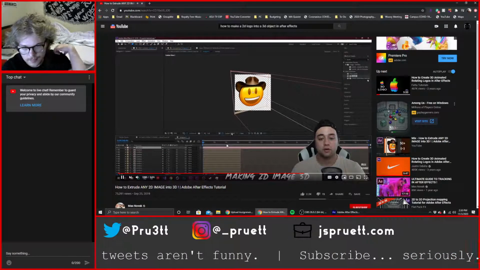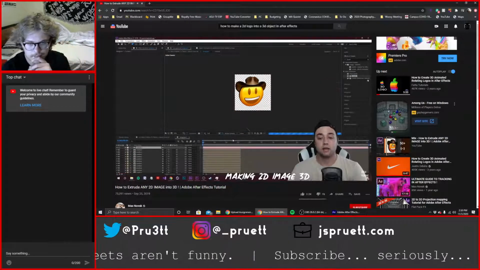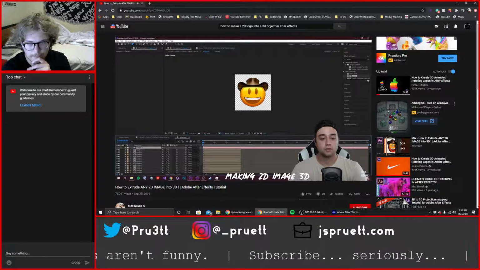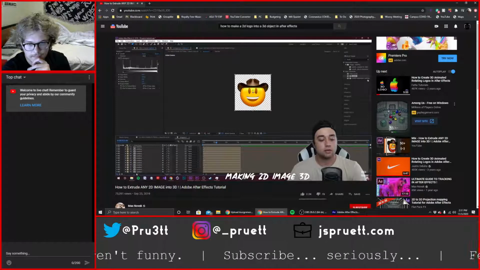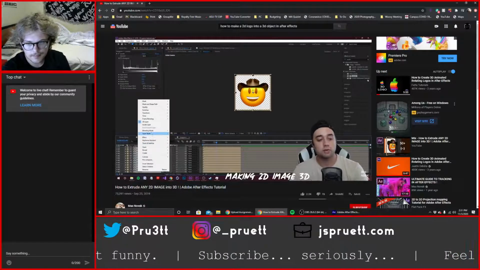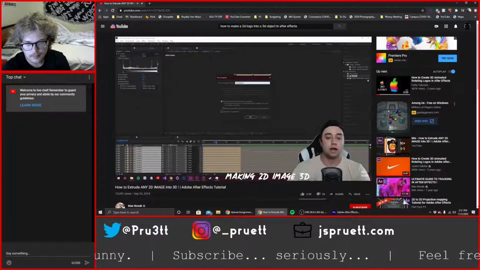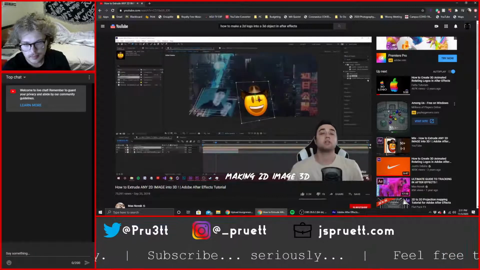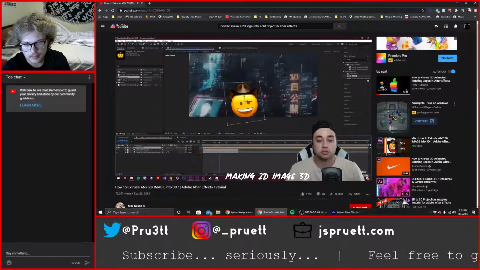For a camera here, you're going to want to go back to active camera. You can just turn the camera off. You can also just hold down shift, select all these layers, right click, pre-compose them into one. Just name this 3D cowboy emoji, click OK. And then you can just pop back into your main composition where we have this.